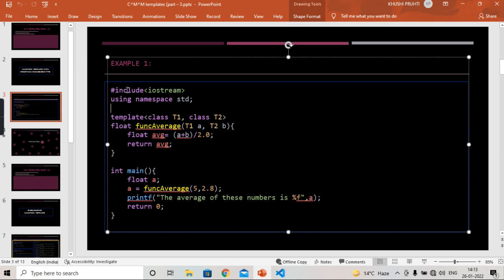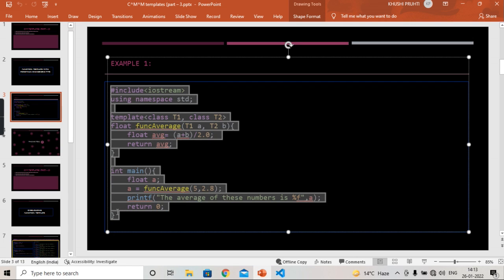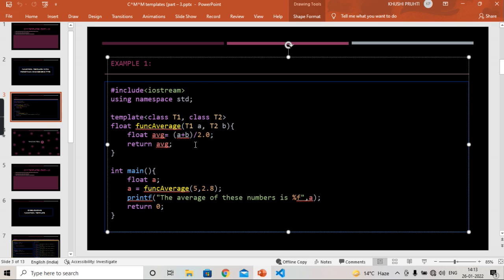So let us discuss with the help of an example. First, we have defined a template function. The purpose of writing this function is that it takes two numbers of type t1 and t2. Why t1 and t2? Because t1 and t2 are data types that are different from each other. So for example, a is of type int and b is of type float. It will calculate the average of those two numbers which we pass to it.